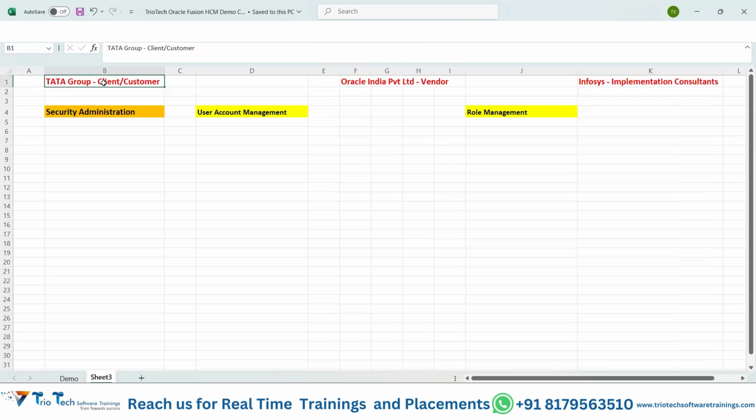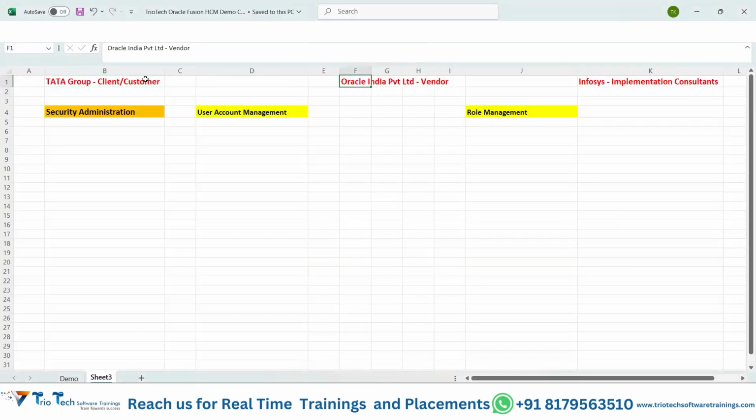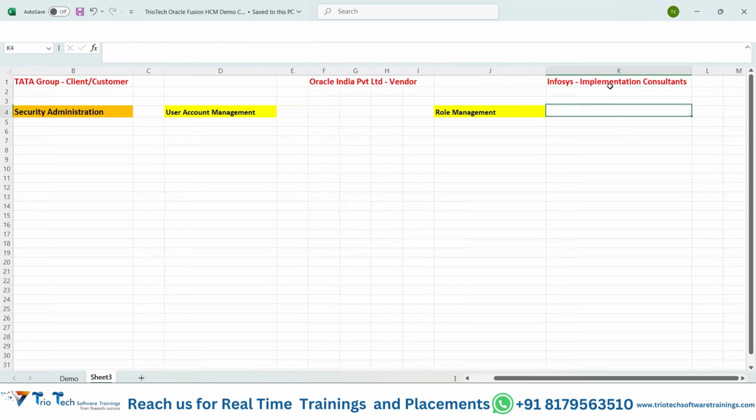So Tata Group purchased the product from Oracle. They want to use this Oracle HCM in their in-house day-to-day HR activities. Now Tata Group has given the project to the Infosys team, a well-known IT company in the market. So we will be working in these IT companies in the market, correct?